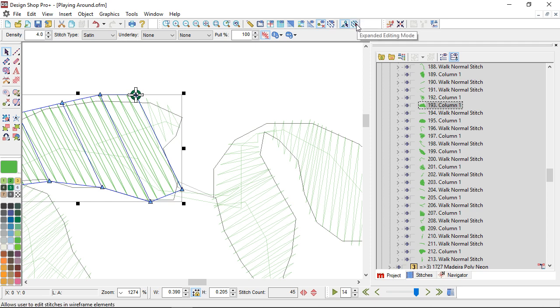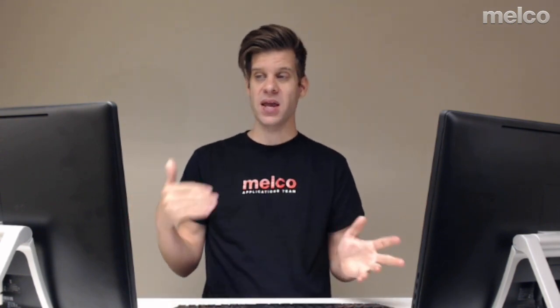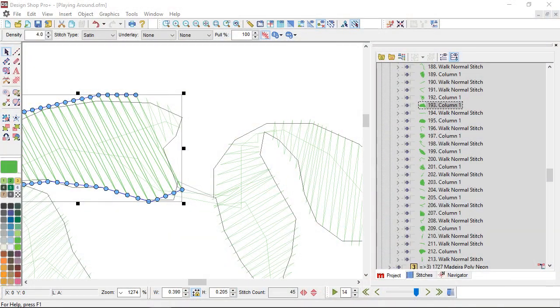The next one over is expanded editing mode. I can click on this and it will take me to expanded editing mode. And in this mode, I am moving every single needle penetration one by one. So I am in charge of every single needle penetration. This is something I do incredibly rarely. This is not something I do very often at all, but it is there if you need it.